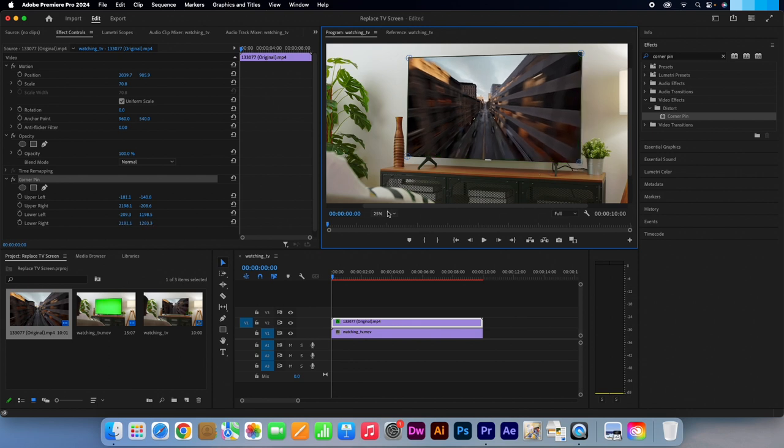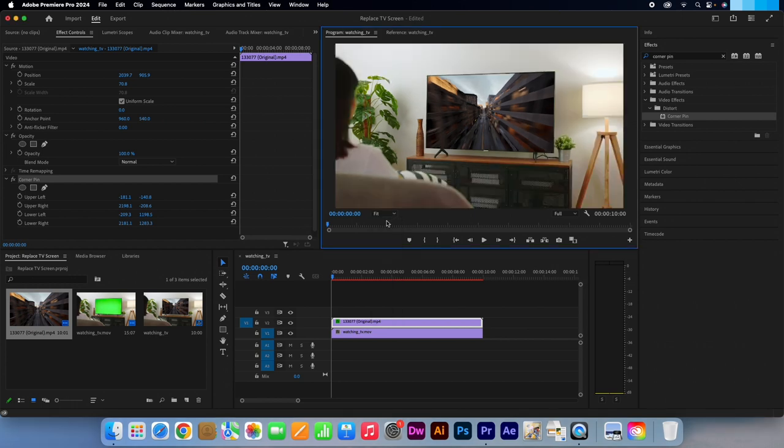I'm going to click on this zoom drop-down again and then select fit. Now if we press play, our person is enjoying watching something different on their TV.